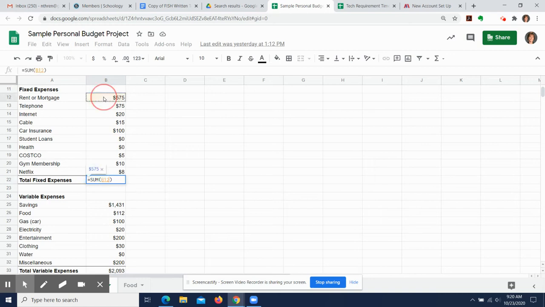I'm going to click and hold, and I'm going to drag my cursor down until I have selected all of the numbers in my fixed expenses. Once I've reached the bottom, so this is B21, I'm going to release my mouse, and you can see that that range now appears in those parentheses. B12, which is my first number, B21 is my last number.